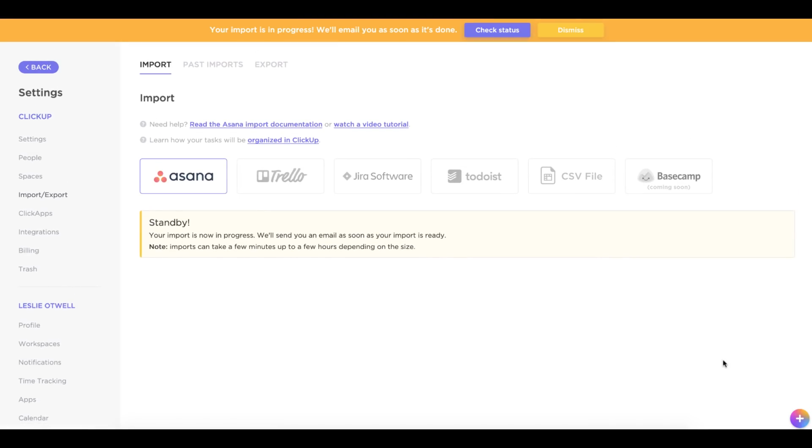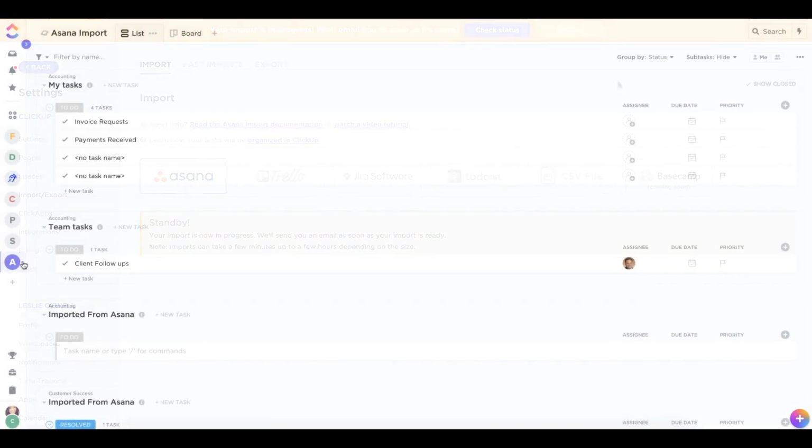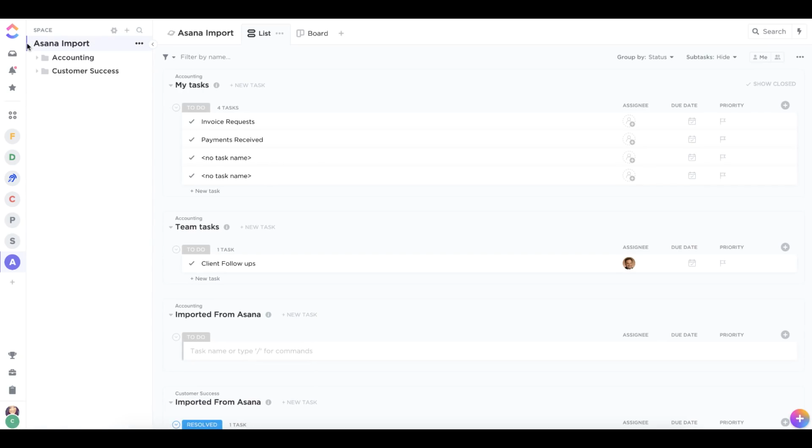Once you click to start the import, we'll note it's in progress at the top of your screen. You'll also receive a notification once the import is finished so you can check out your data inside of ClickUp. Once your import is complete, you can navigate back to that Asana import space that you've created. In your left sidebar, you'll be able to see that your Asana projects have been imported as ClickUp folders.